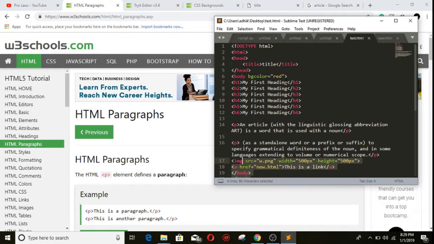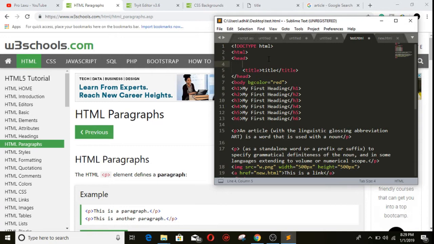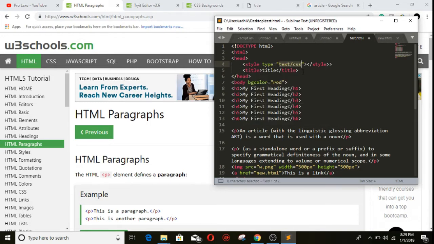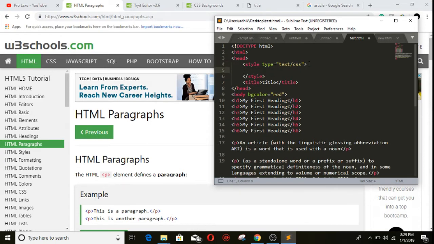Now let's talk about CSS. For the CSS, we have to create one tag over here. That tag name is style, or you can add an external source file of CSS. I'll show you both methods, so it will be very helpful in learning Bootstrap. So please watch it carefully.